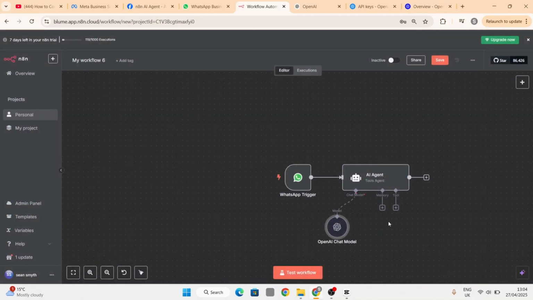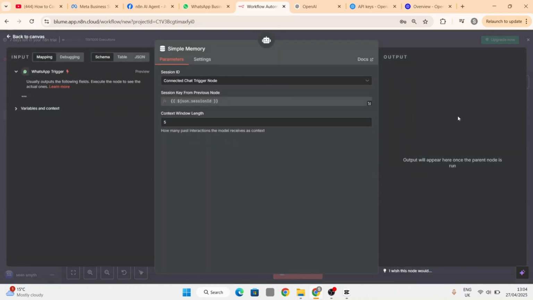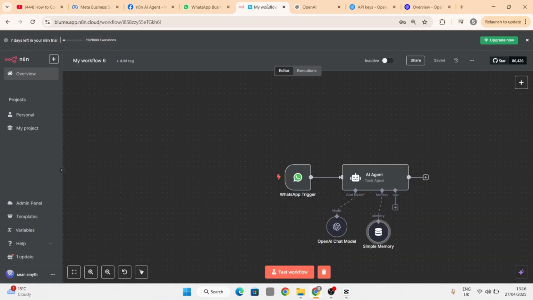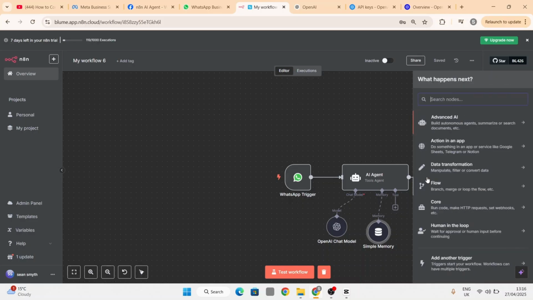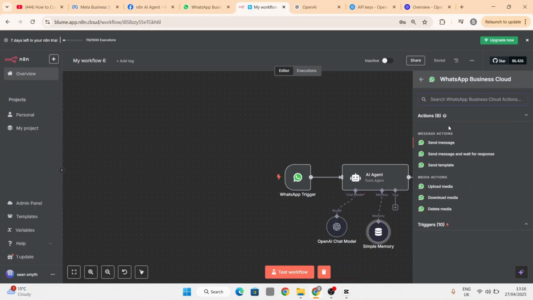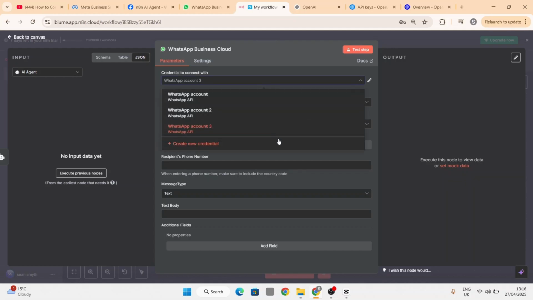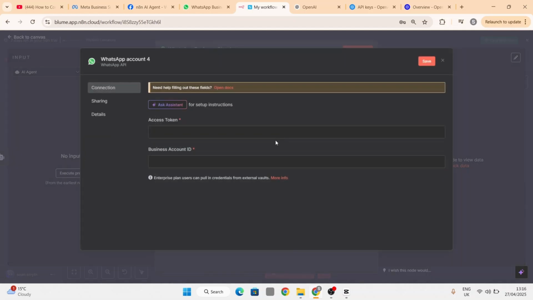And then you'll need to add your memory. So again, click on that to add the node, click on simple memory. Then you need to add your response through your WhatsApp trigger. So go to WhatsApp Business Cloud, go to send message. Then you need to create a new credential for the WhatsApp Business Cloud. So create new credential, and you'll need an access token and a business account ID.